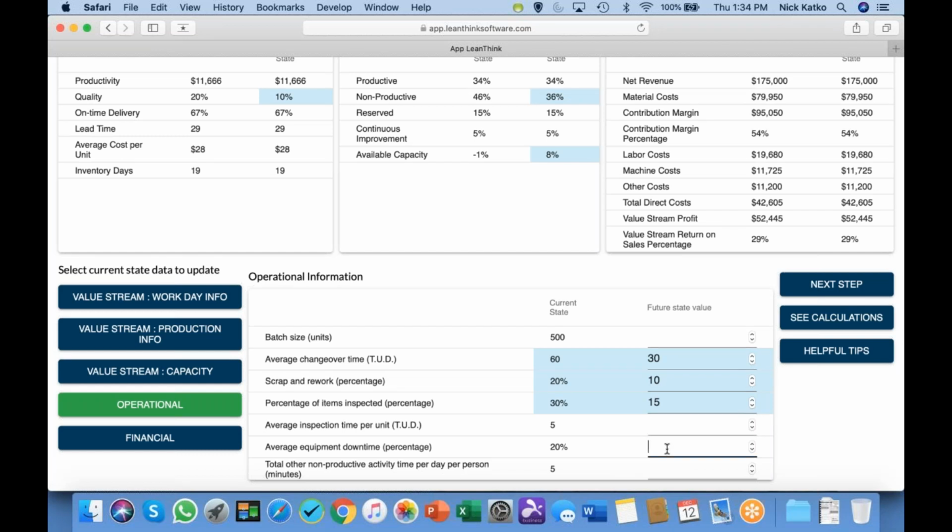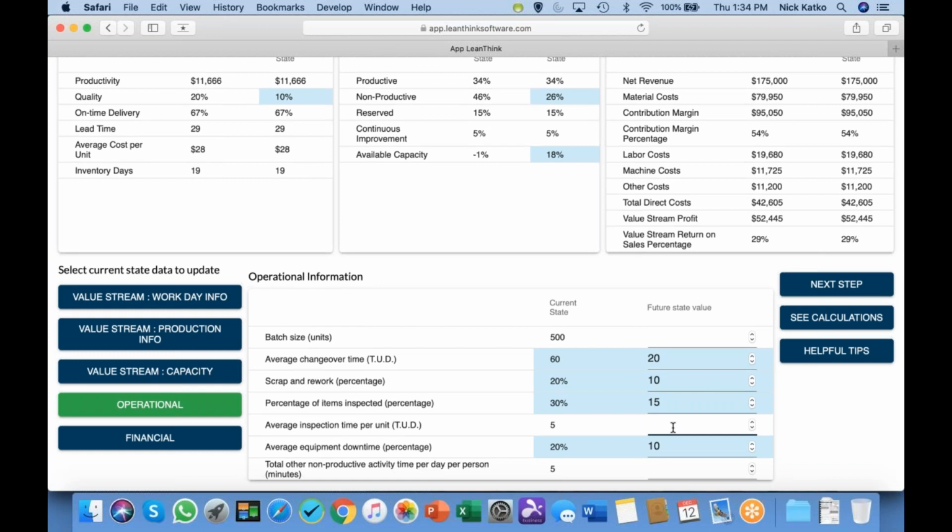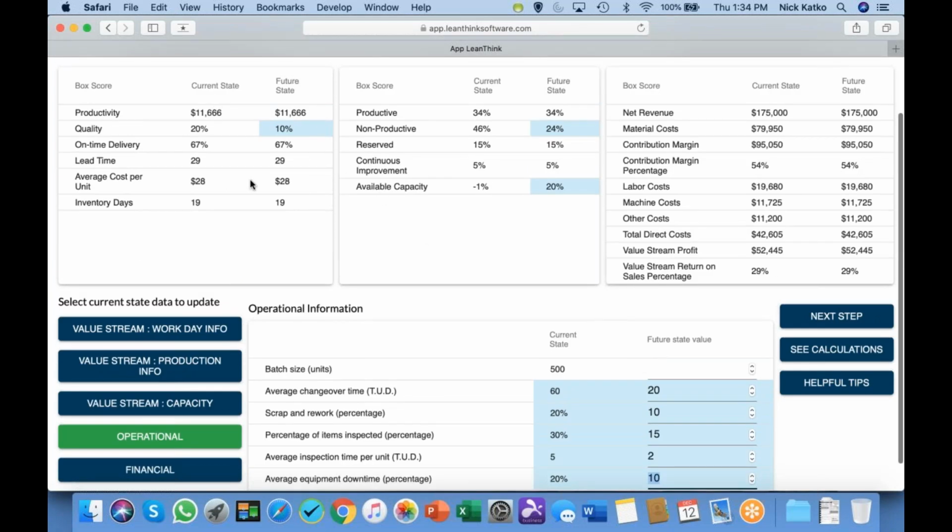Let's take downtime down to 10%. We're at 18%. And because we're getting better, maybe we can go down here, 20%. Again, the idea is you can play with this and see the changes. If we reduce our inspection time in half, let's take it down to 2 minutes, we get to our 20%. So now we have an idea of the improvements we have to make over the next 6 months. We can see the improvements in performance right now. We can see the improvements in capacity, and it's all measurable.